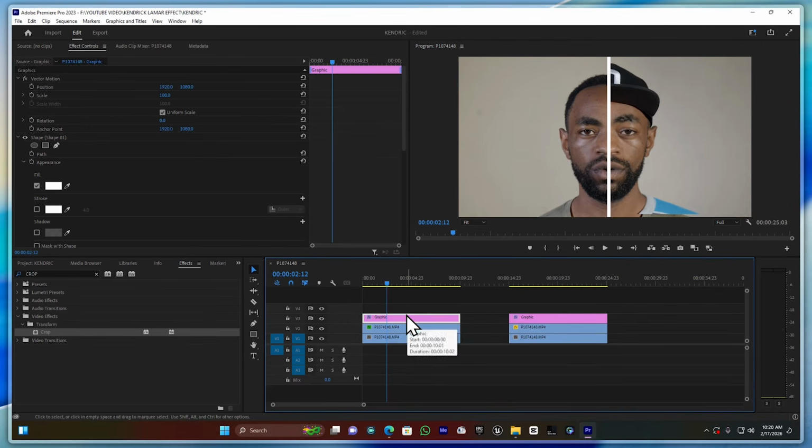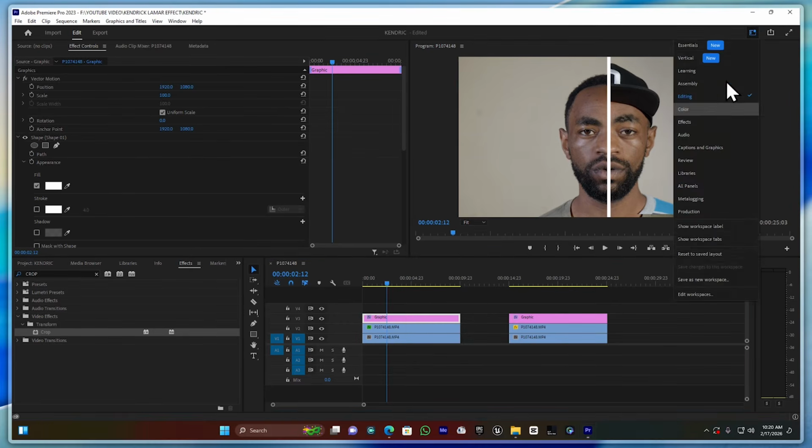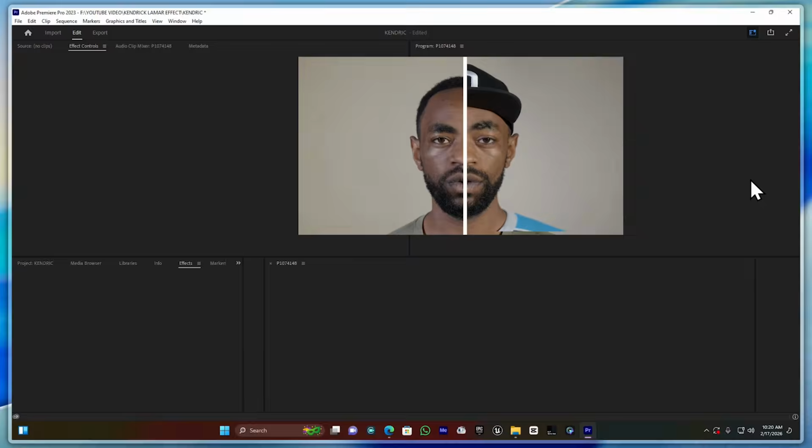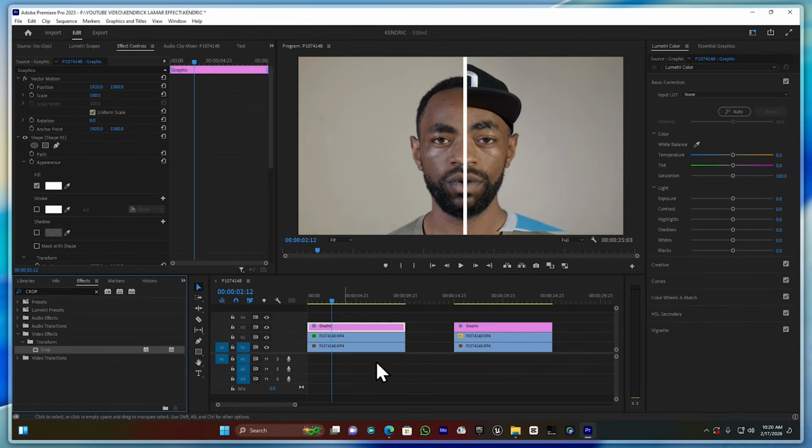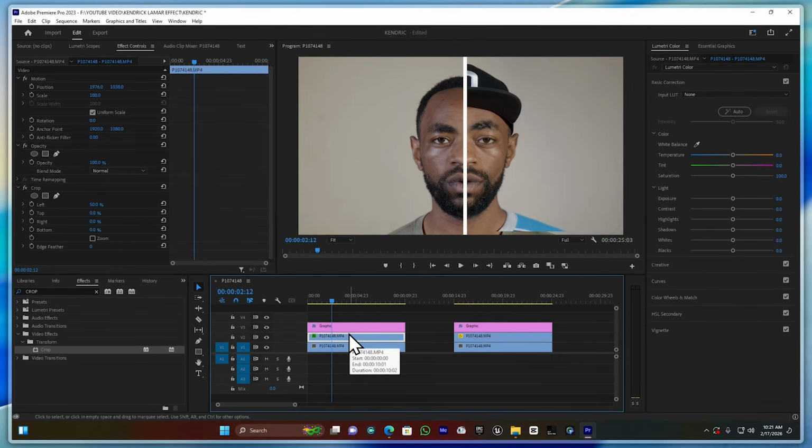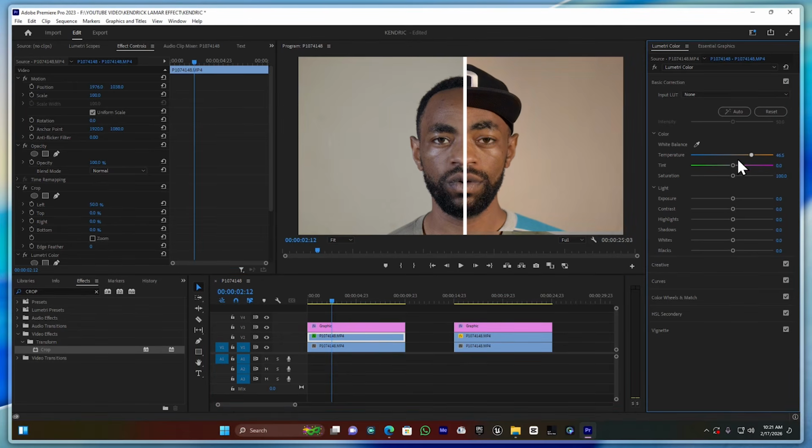So guys, when you're done, let me come here to this color workspace. Here, if you want, you can change one subject to have its own look. For example, I just want to change this subject, yeah, this one, okay? Or I can reduce the opacity.